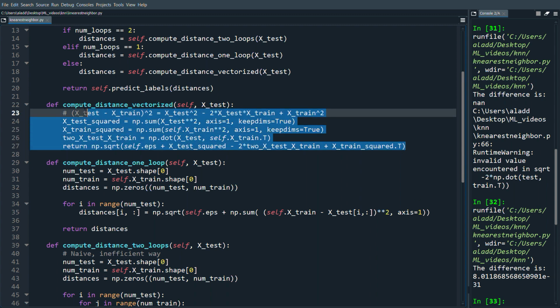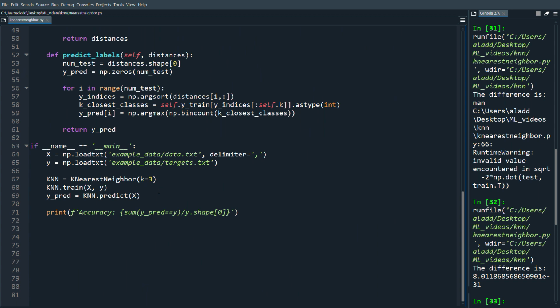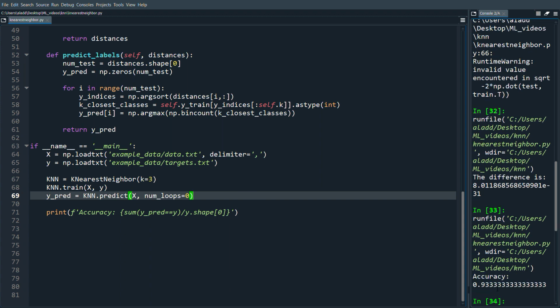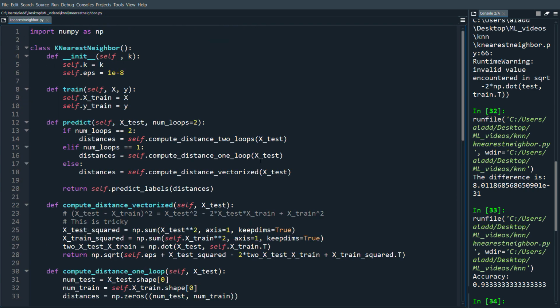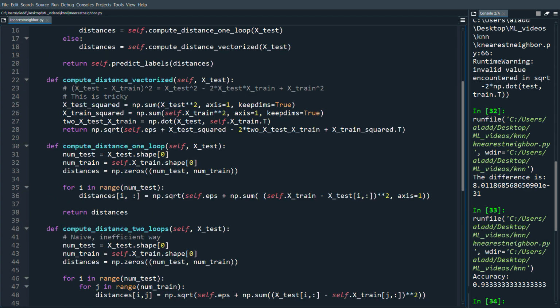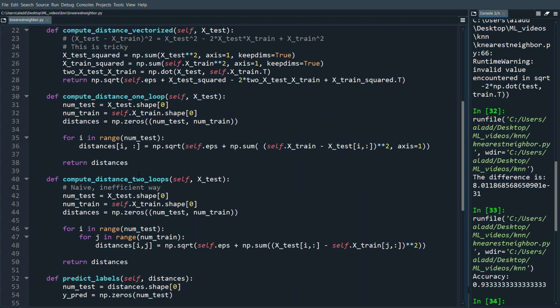So this is a very, very compact formula. And then, yeah, so let's do it now with num loops equals 0, and let's see if we get back the correct result. And we do. So that's awesome. Now we did a very, very general k-nearest neighbor classifier, and you can sort of choose which one you want to use. Of course, the vectorized is going to be fastest. 1 loop is pretty fast, and then 2 loops, don't use that.